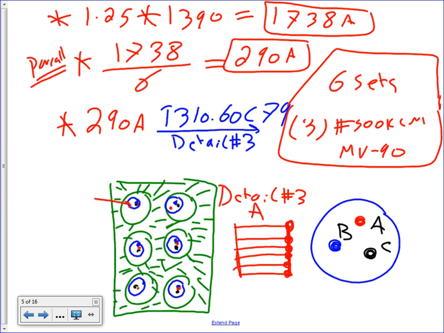Okay. All right, 6 sets of 3 conductors. There you go. 6 sets of 3 conductors, 500 kcm each conductor, medium voltage. Okay, so this is how it's going to look.